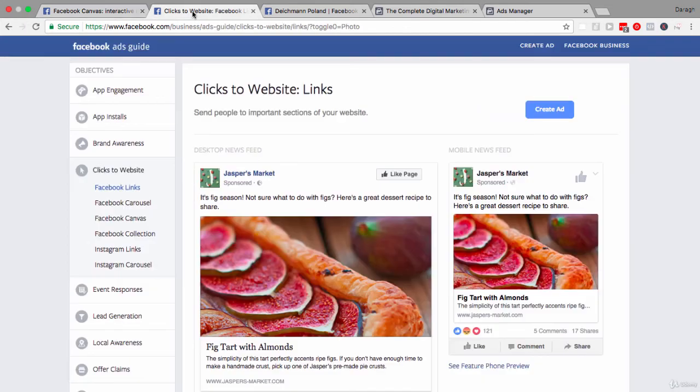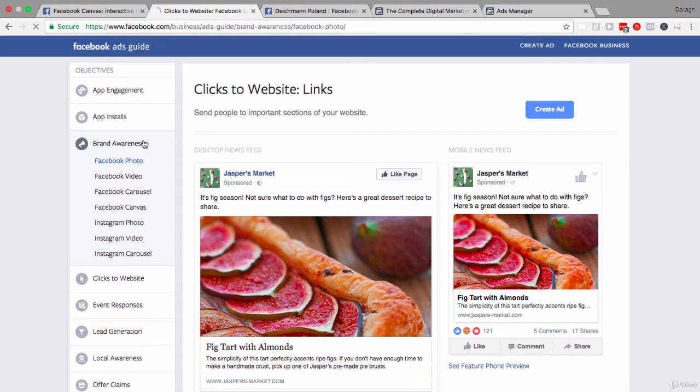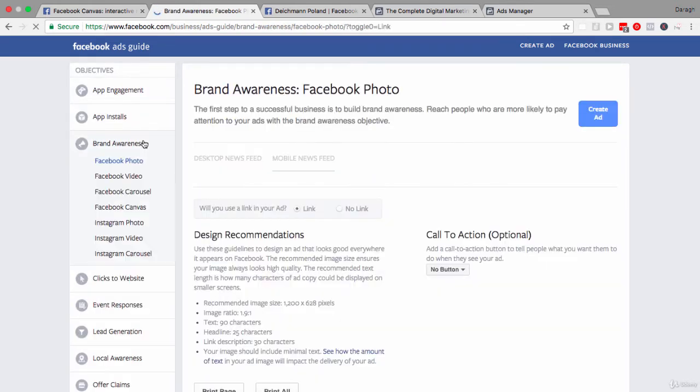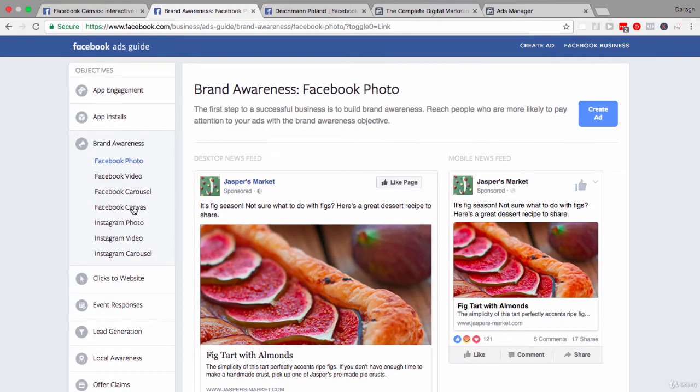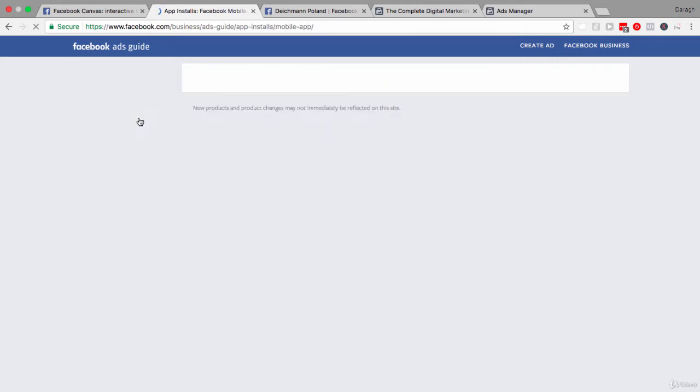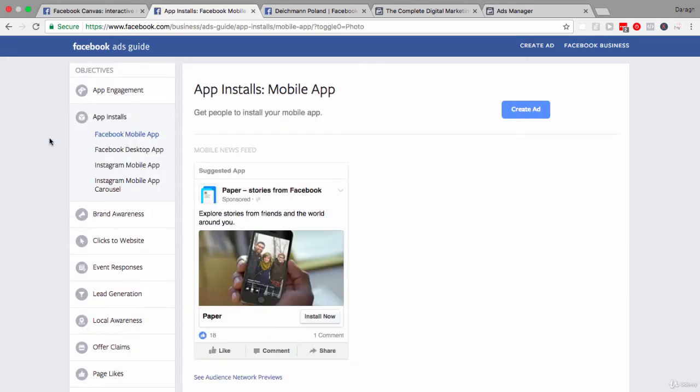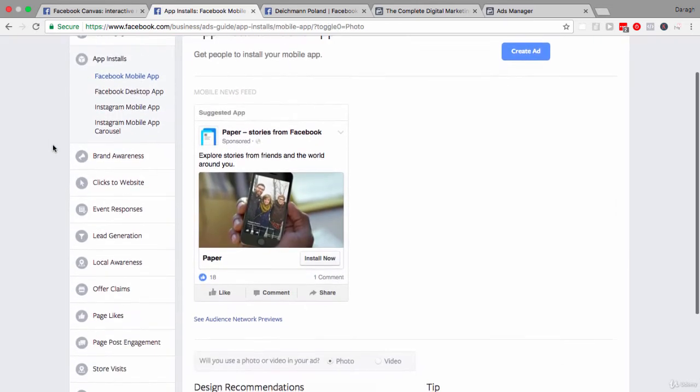Now, coming up to the Facebook ads guide, let's understand what objectives you can use this ad format for, because once again, it's not available for everything, or it's not suitable for everything right now. Right now in the Facebook ads guide, where we can see it is available is for brand awareness. So you can see here that the Canvas ad is available. For app installs, it's not. But this might change over time, so the best place to come and see this is in the ads guide.